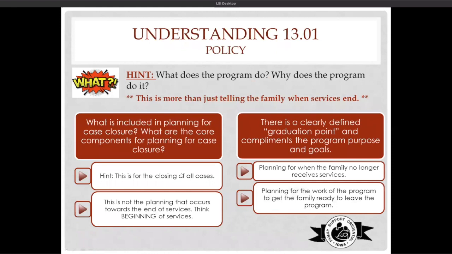So for policy, we're looking at what does the program do, and why does the program do it? The one thing I want to say here about standard 13.01 is that this is more than just telling the family when the services end, especially that component that they begin at intake. If we're saying services end when your child turns 5, or whatever, this standard is asking for more than that. We don't want to just say this is what it is, and that meets the standard.